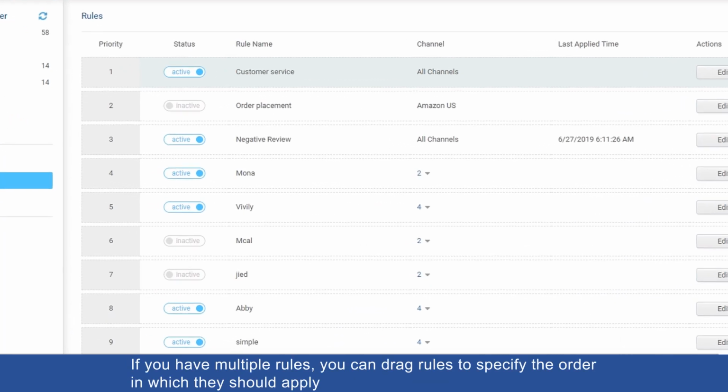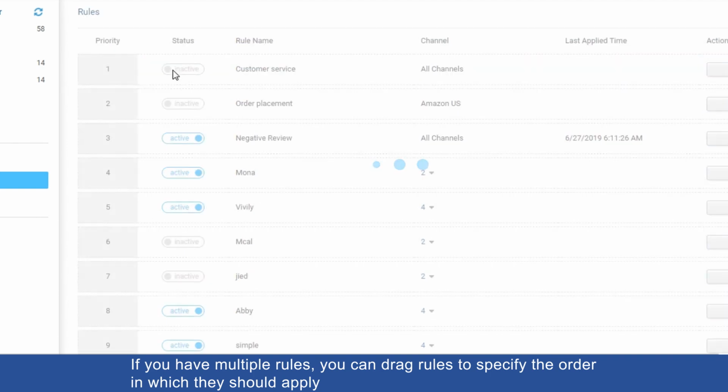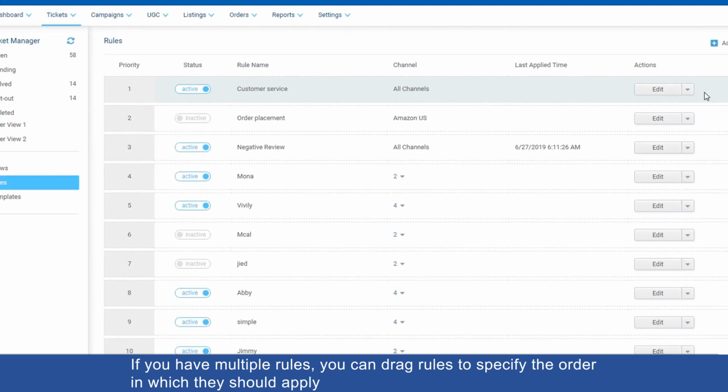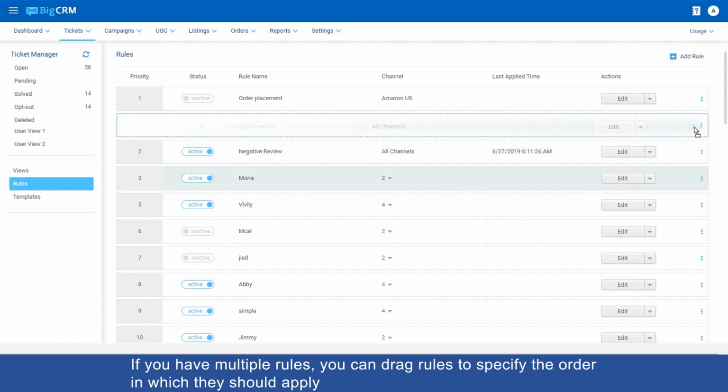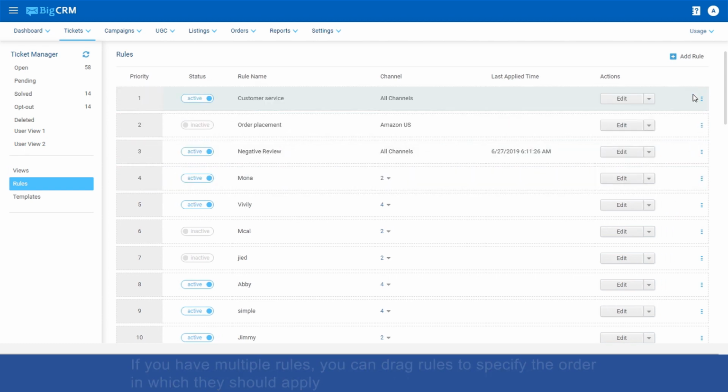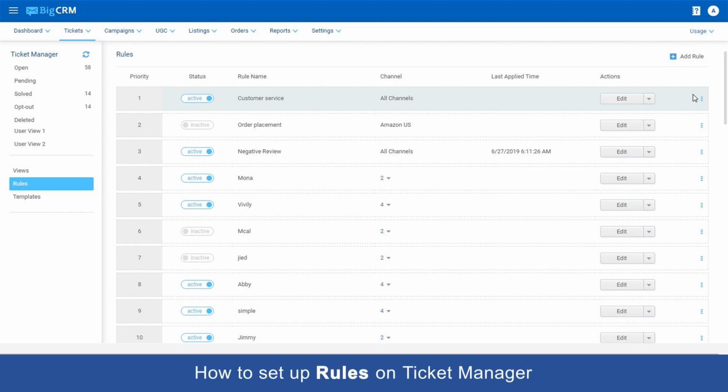You can switch the rule from active to inactive or vice versa. If you have multiple rules, you can drag rules to specify the order in which they should apply. This concludes the video on how to set up rules on Ticket Manager.